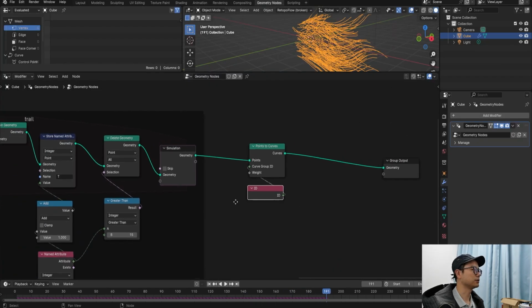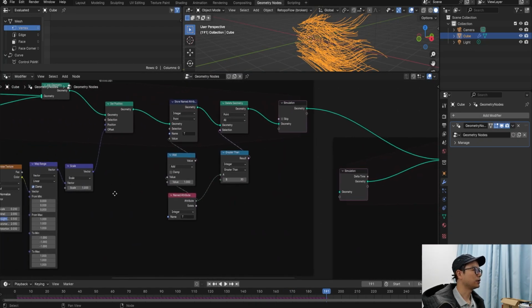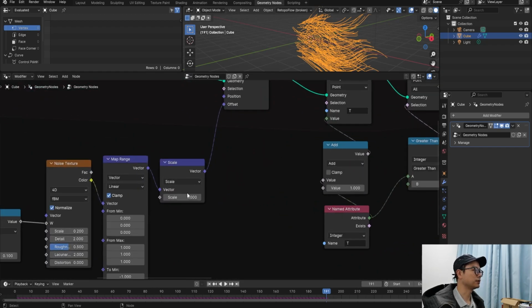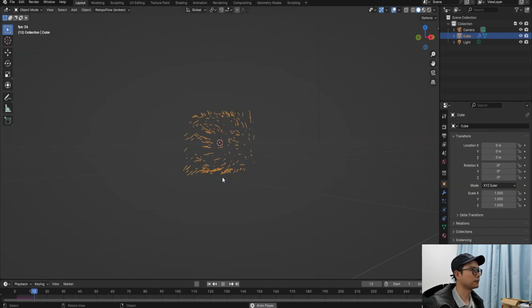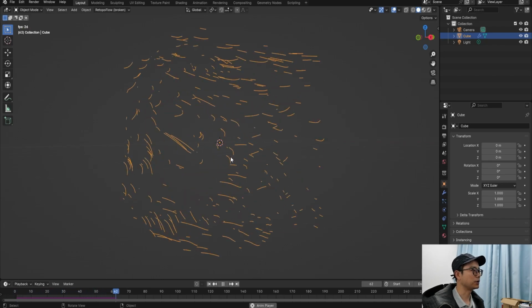But I think the emitter, the vector is too big. I think it's moving too fast. And 0.1, let's try. So it will be like this.